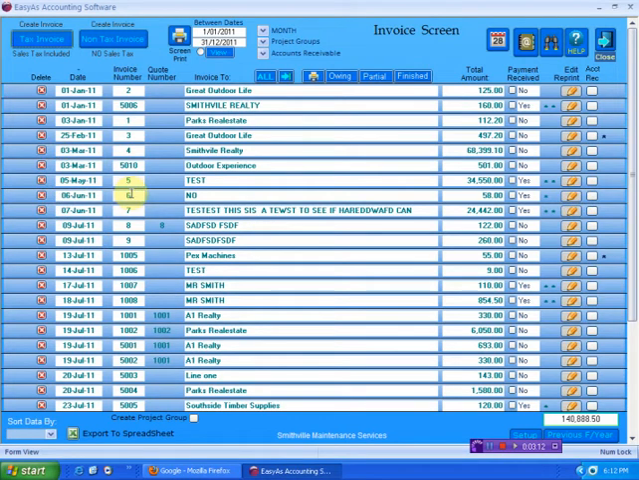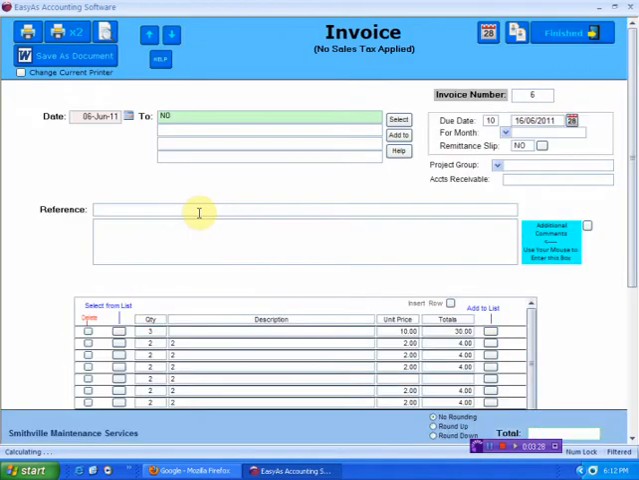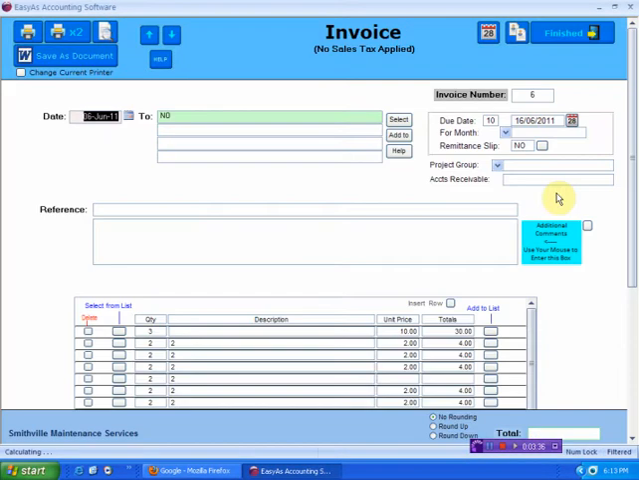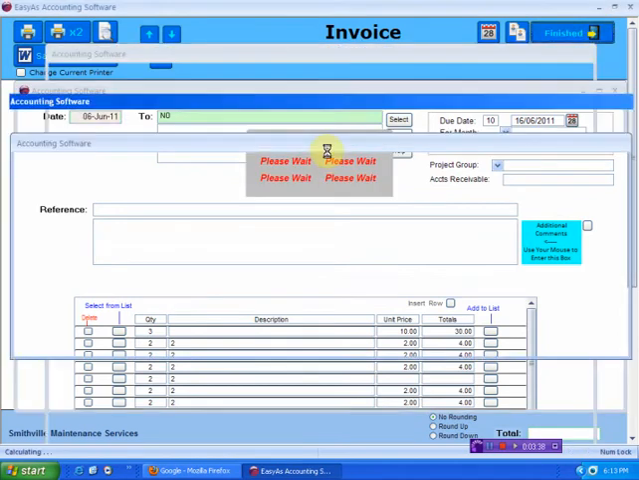This is the invoice here I want to edit, number 6. If I double click here on the actual particulars of the invoice itself, my eye's still focused here. I'm still looking at the number. I double click here with my left mouse button. Instantly, it will open that invoice. And that is exactly the same as going over here and pressing edit.